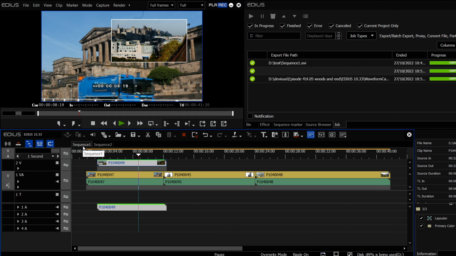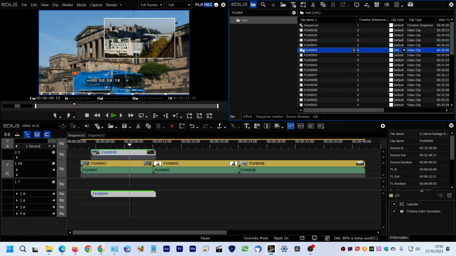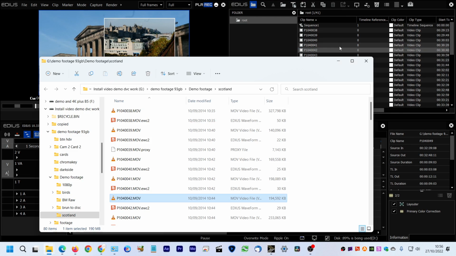So one of the ones that's in the very latest 10.33 is to do with going from Edius to find a file inside of Windows Explorer. So you probably know that if you go to the bin and you want to find that particular file on your computer, all you got to do is right click on it and say Explorer. Edius has been doing that for donkey's years. So you're supposed to do that, it opens up a window, it highlights the file.